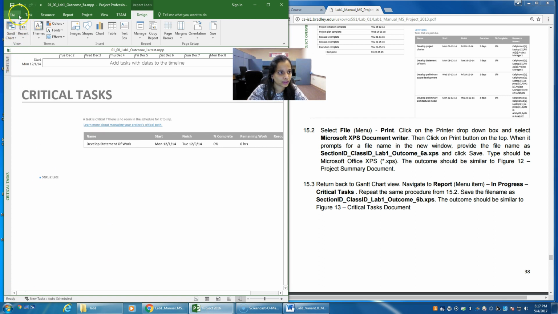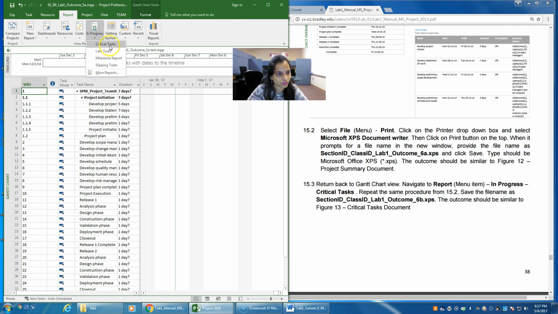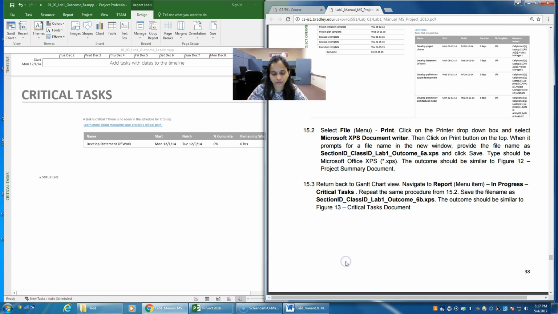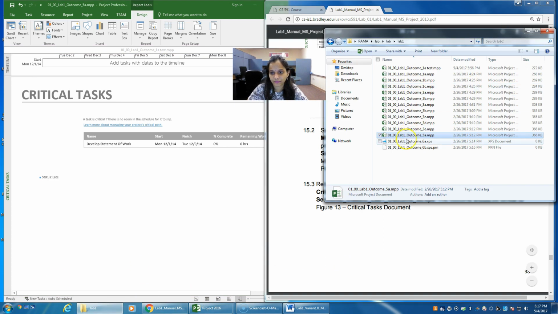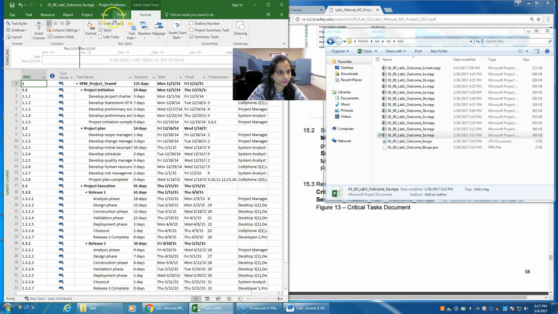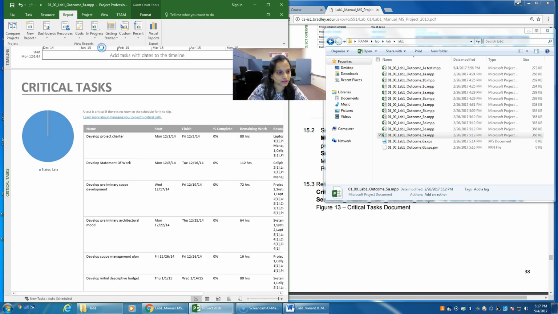So before doing that, I'll navigate to Gantt chart view. From Gantt chart view, select progress, in progress and critical task. So you can see your critical tasks that are displayed here. Let me open up 5A again. I'll navigate back to Gantt chart, and I'll go back to report, in progress, critical task.